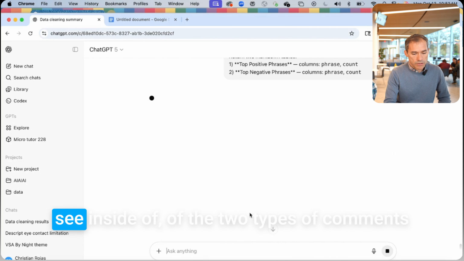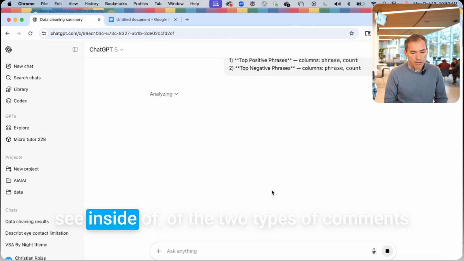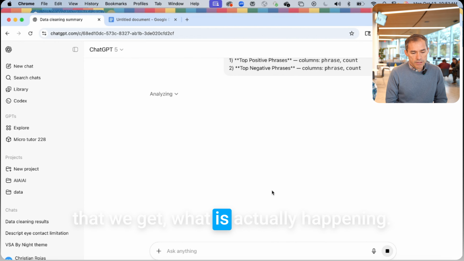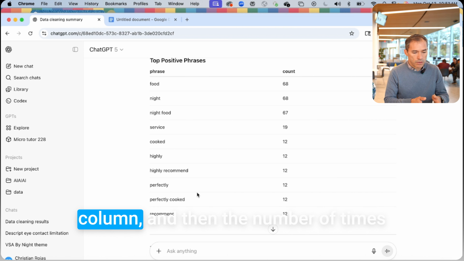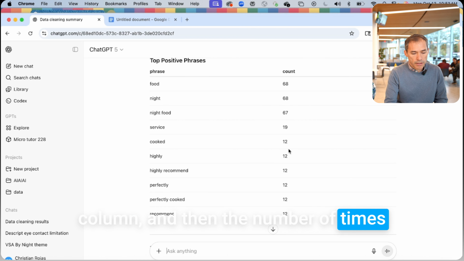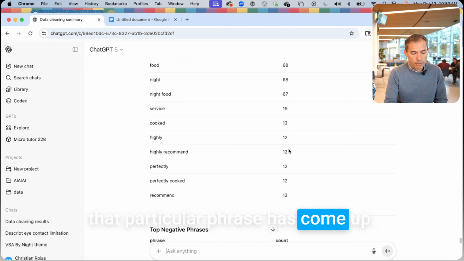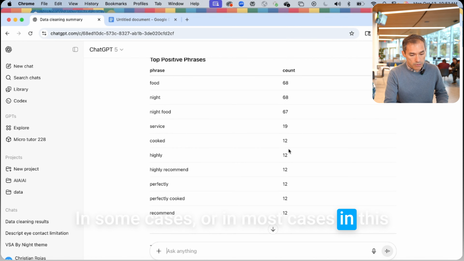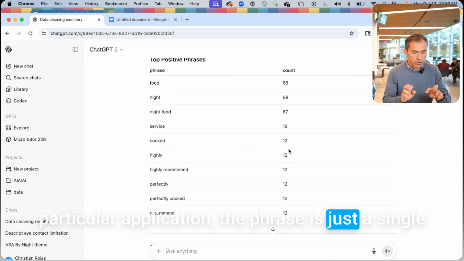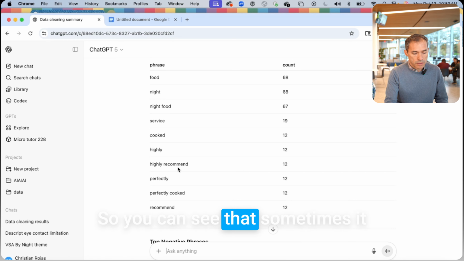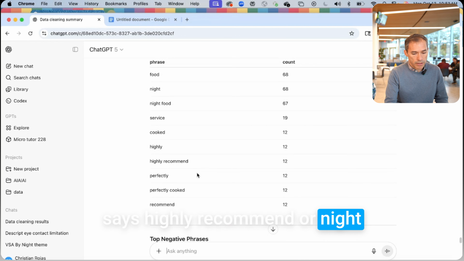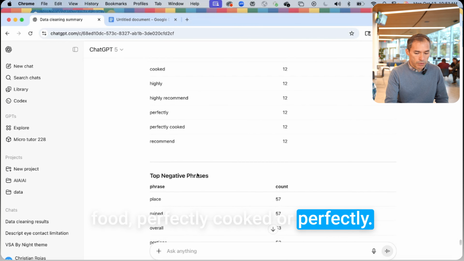And we want to see inside of the two types of comments that we get, what is actually happening. Okay, so we have the phrase on the first column and then the number of times that particular phrase has come up. In most cases in this particular application, the phrase is just a single word, but it could be a combination of words. So you can see that sometimes it says highly recommend or nice food, perfectly cooked or perfectly.